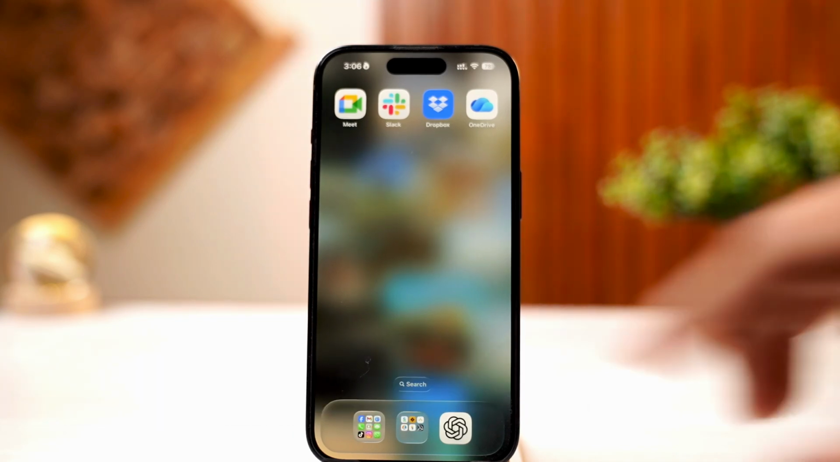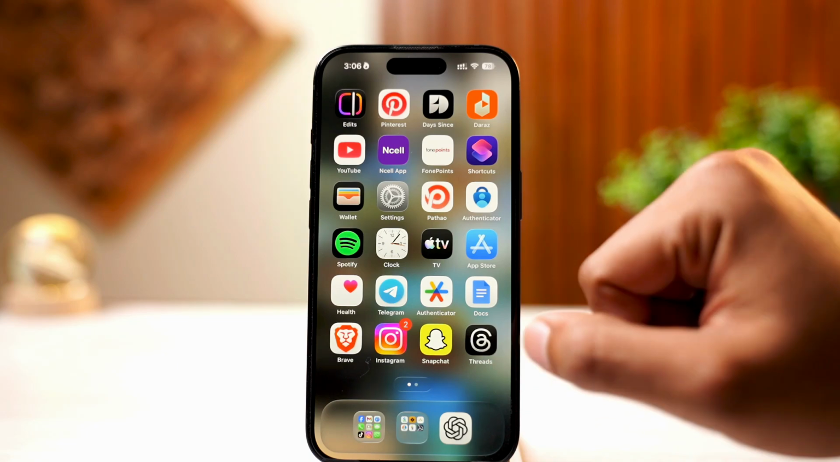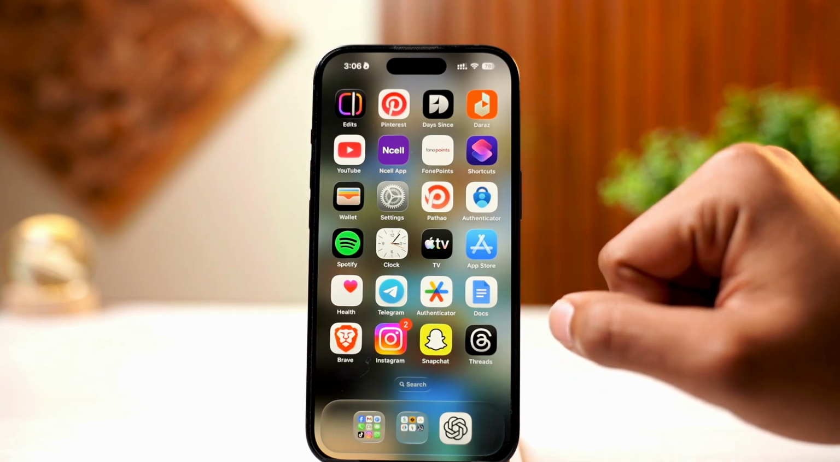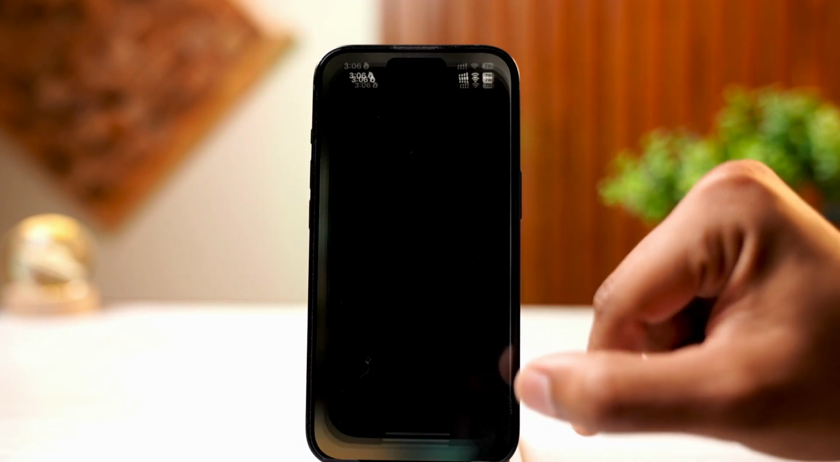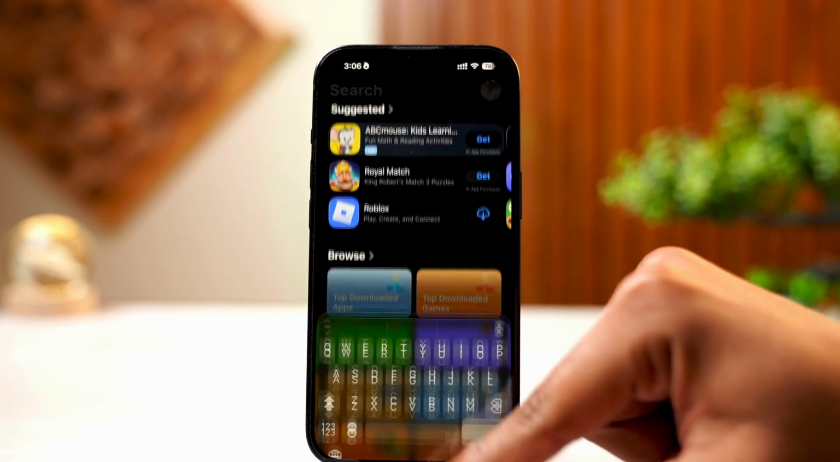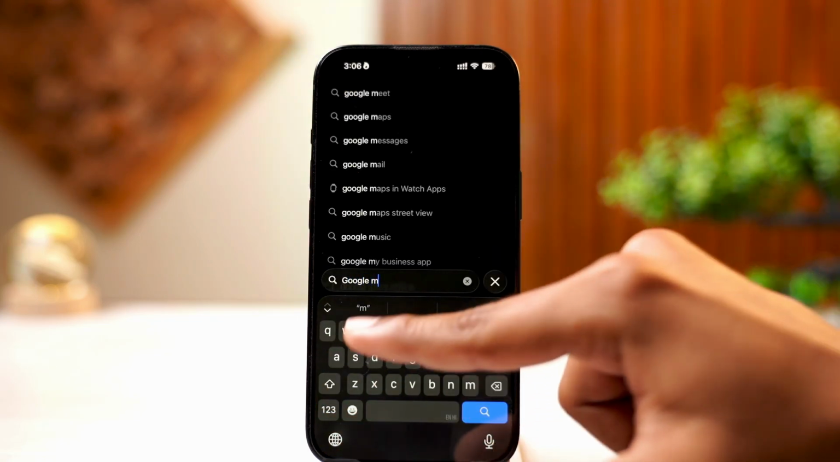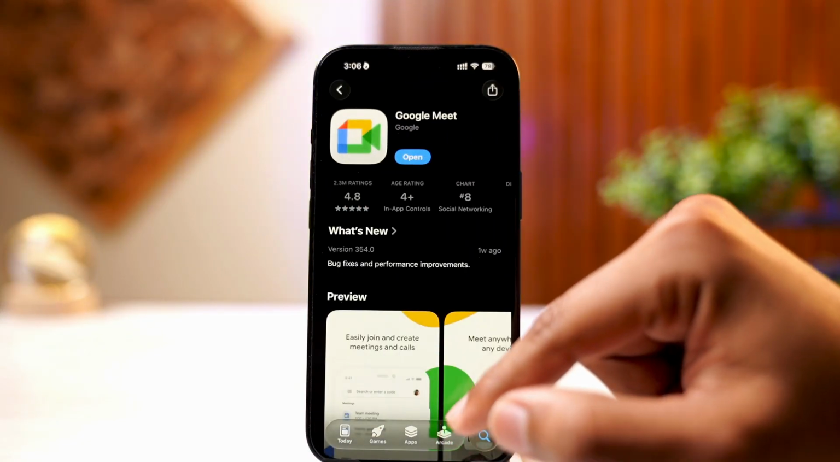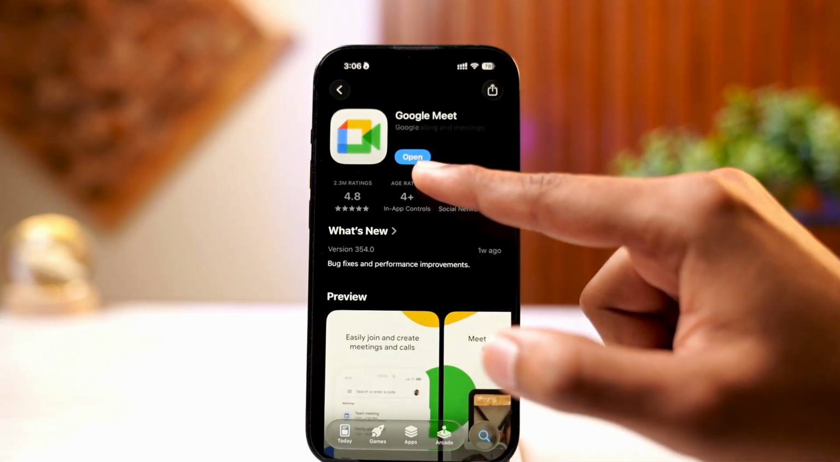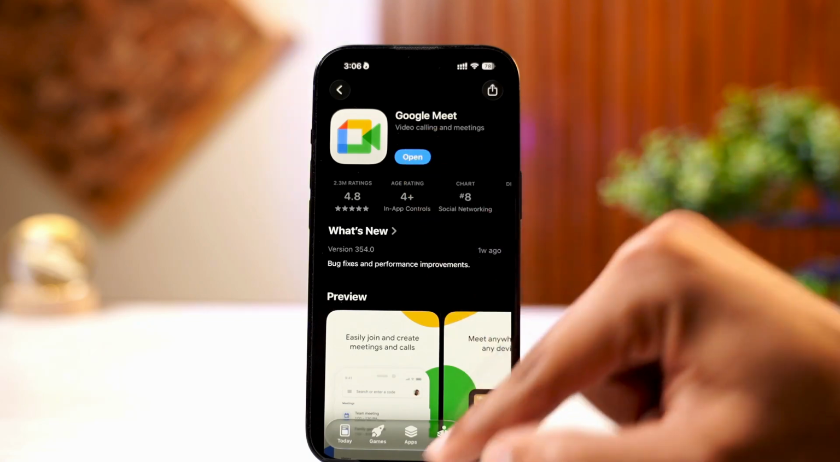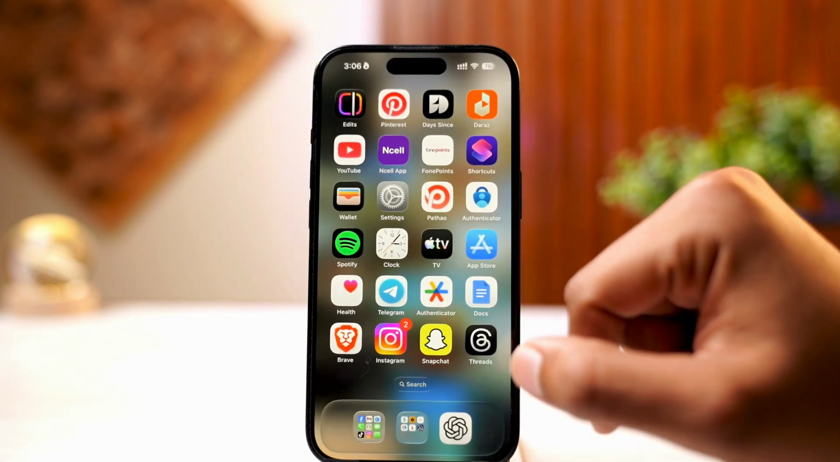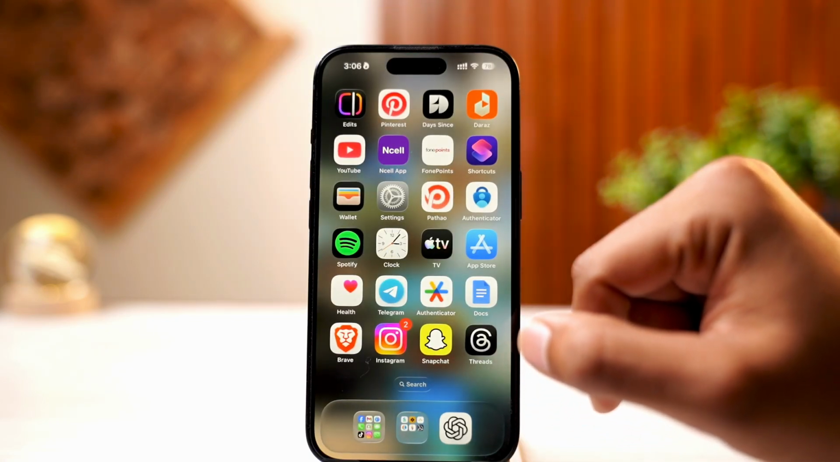So the first thing you can do is simply go ahead and check if there are any updates pending, because if there are pendings or if there are updates due, then you might be facing this problem. Open your App Store or Play Store depending on the device you're using and simply go ahead and search for Google Meet. Once you've done that, tap on the application. If there are any updates available, there's going to be an update button instead of the open button right over here. If that is not the case, here's a very effective way you can fix it.